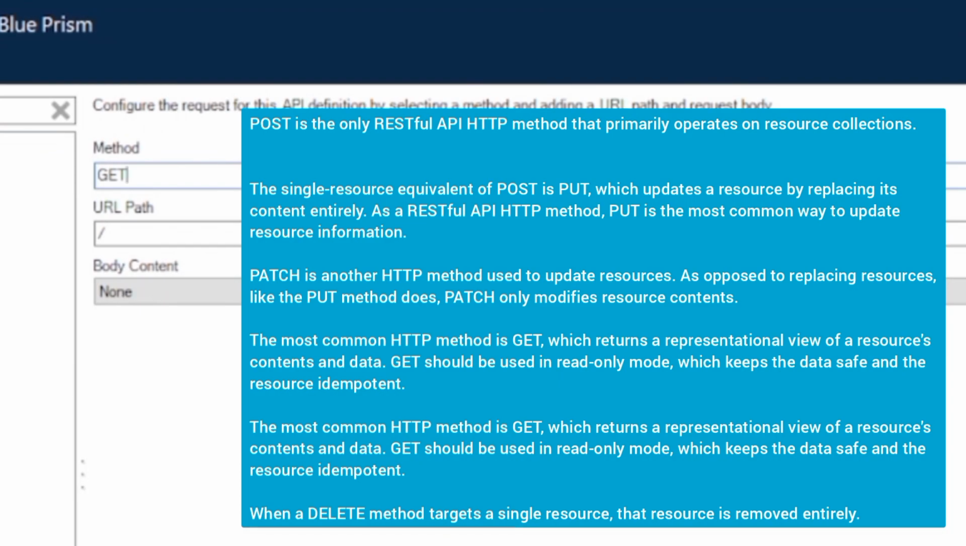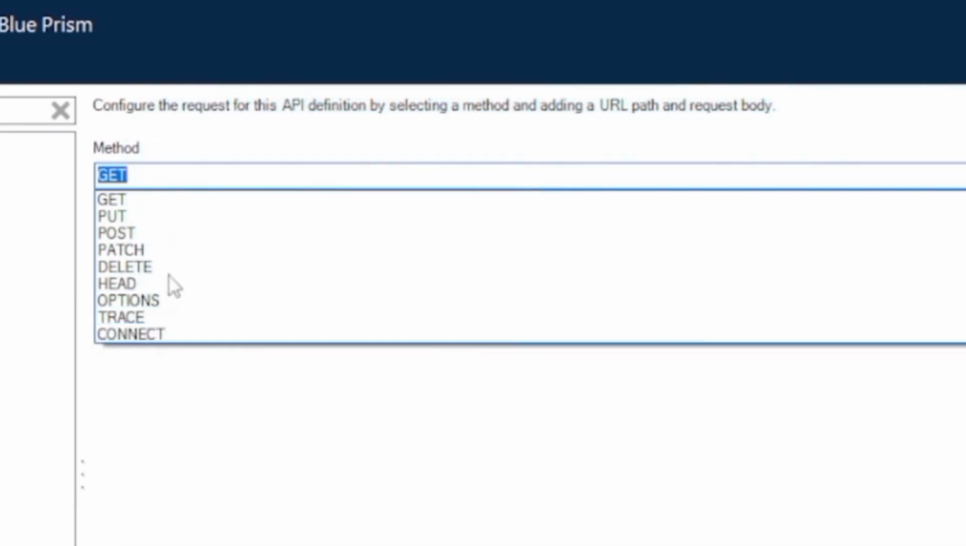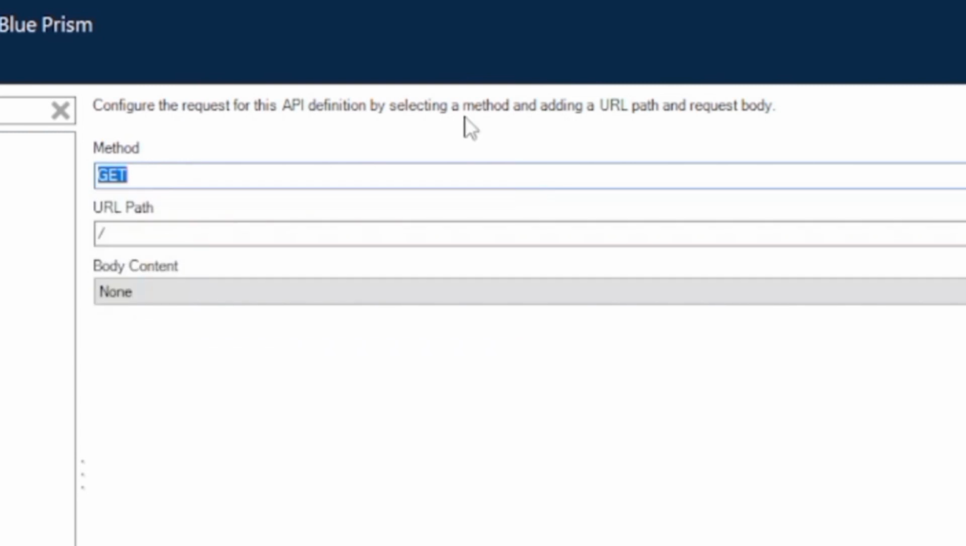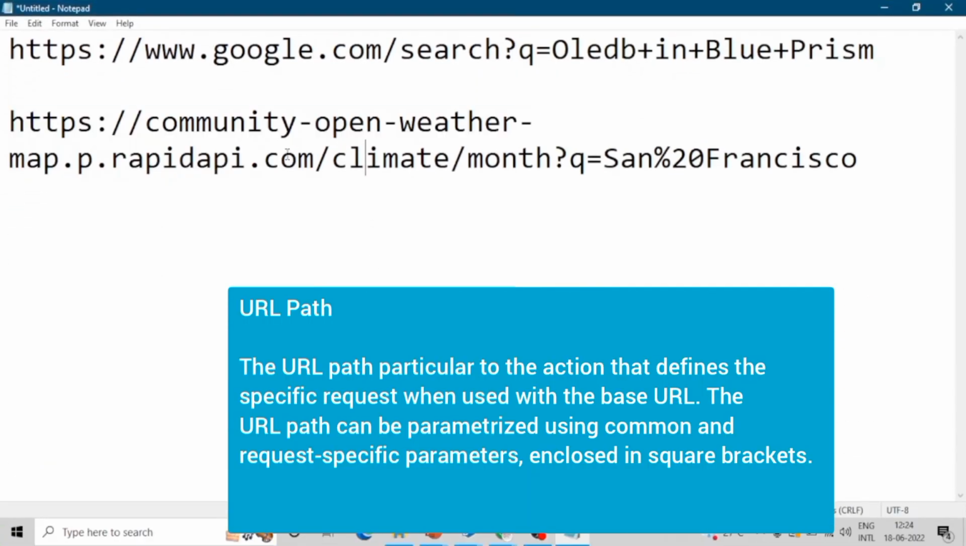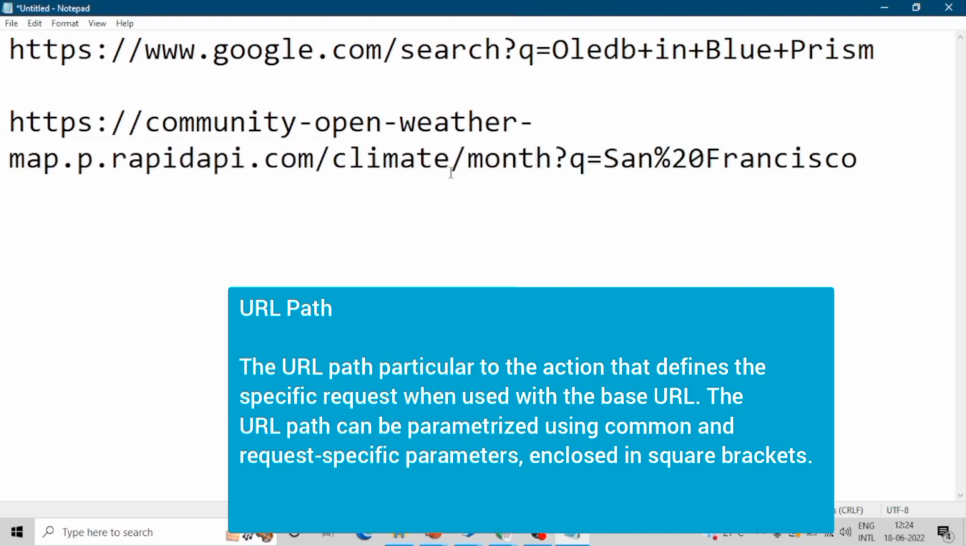This is the HTTP method of our endpoint. Our endpoint is using get HTTP method. You can see the details of each method on the screen. After method, we will define the URL path. This is the base URL which we already added. Now we need URL other than the base URL.